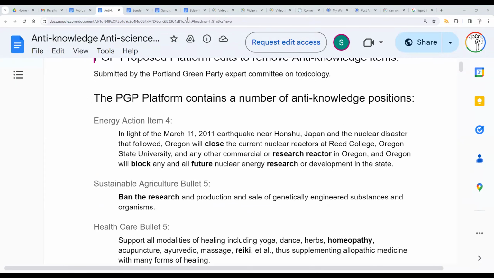And basically what I mean by anti-knowledge items is they do things like ban research. And as a scientist and someone who does a lot of research, I don't think it makes any sense. I don't think society's ever been improved by not knowing something. So we need to allow good, honest research. And so I'm proposing with the Portland Green Party Expert Committee on Toxicology to remove the items that ban research and reformulate them to basically limit their bans on commercialization and things like that, so that once the research has been done, we can see, oh, is it actually safe?